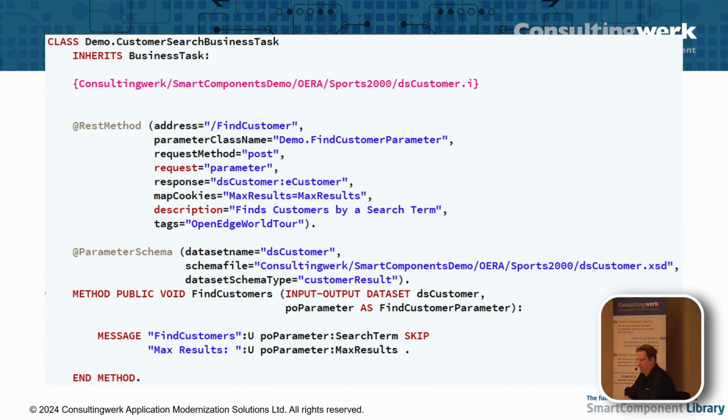So that's one example for a method. We have our own scheme of annotations.